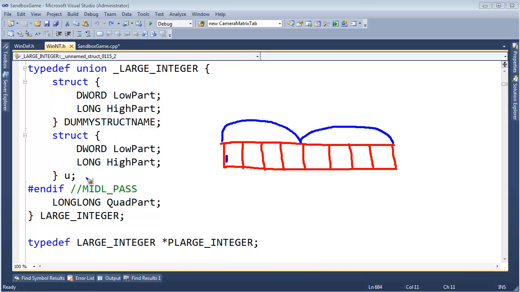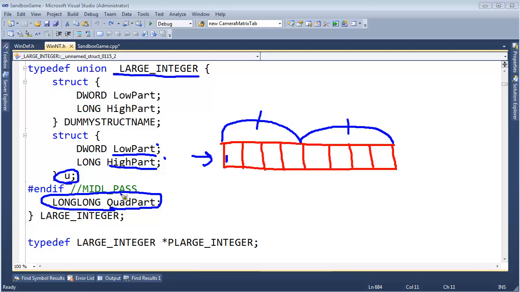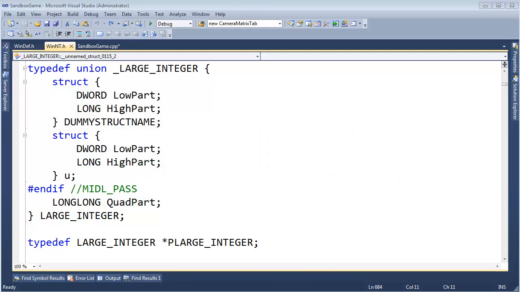So we can either look at an instance of one of these large integer types. We can look at the individual low part and high part via this U data member, or we can just say dot quad part and get the whole thing instead. This way, with low part and high part, we look at the individual slices. Quad part gives us the whole thing. I hope I didn't confuse you too much there.